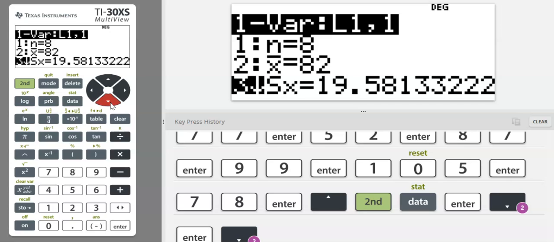So a lot of times the problems will tell you how to round. And if they don't, you can choose. So you could make this 19.6 or 19.58.